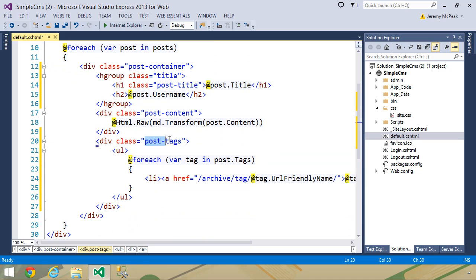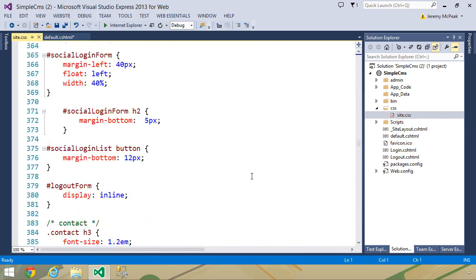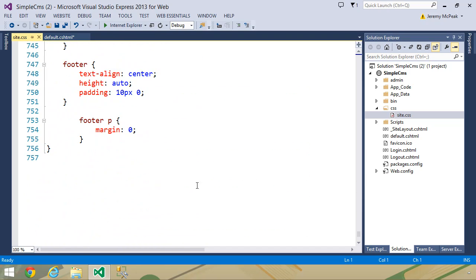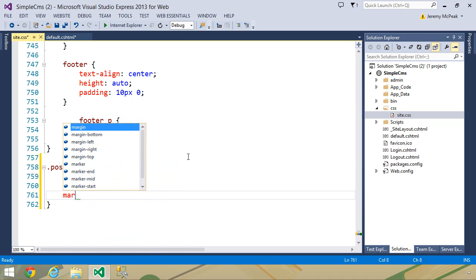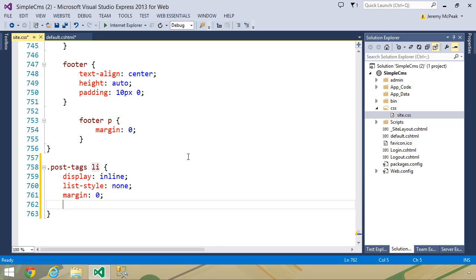So this should give us our output. Now, we don't have this post-tags. So let's go to our CSS and let's add that at the bottom of this style sheet, and that's a lot of styles. So let's add a post-tags, and we want to display the li elements inline. We also want to remove any bullets. So let's make this not only for the class post tags, let's also add li, and we want to display inline. We also want to set the list style to none. Let's set the margin to 0, and then the padding to 0 as well.